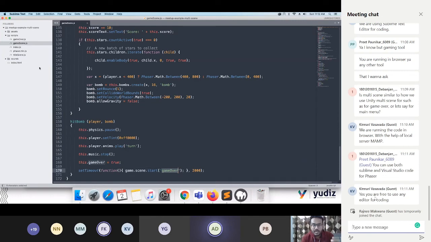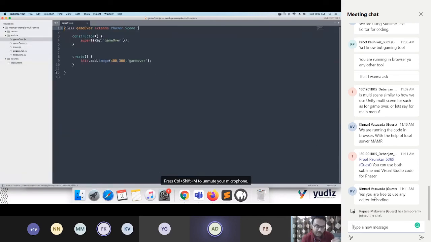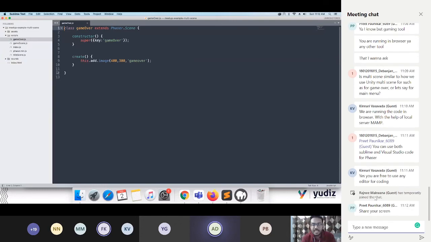And in the game over scene, can you open game over? So in game over, you can see that I have loaded only one image. You can add a restart button over here. You can make another text here, like a game over text. You can do that, but I have just created a simple demo, so I haven't done that in detail.